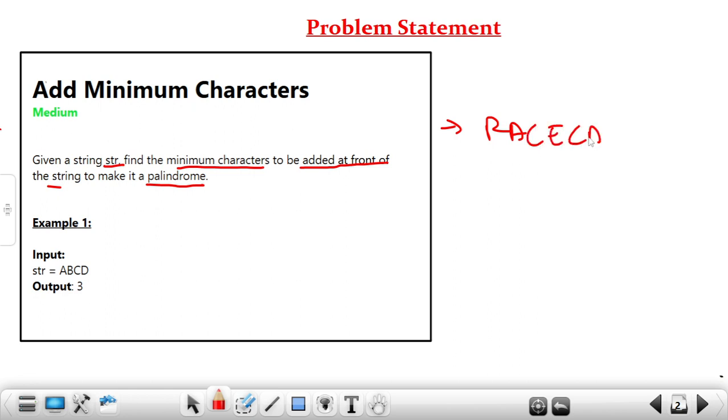So I'm going to write a string. Now you can see that it doesn't matter whether I read this string from left to right or from right to left, the string will be the same. Now one example is given here. Let me explain the example.